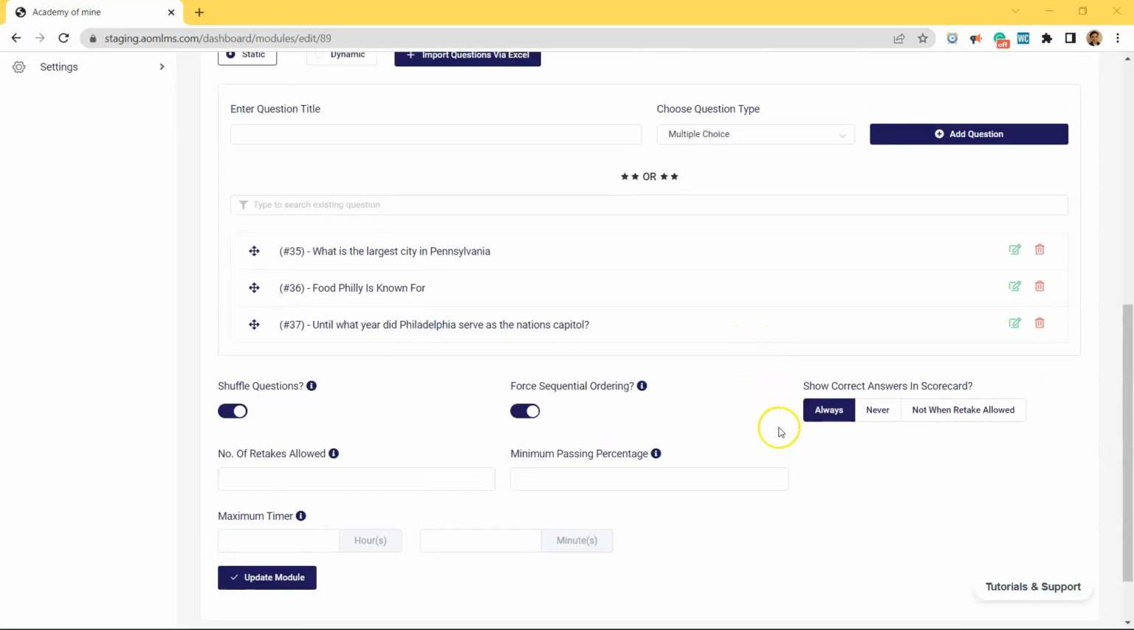Next, you have the option to show students the correct answer after they've completed a quiz. This is basically when they complete a quiz, they have their performance right there. So you can choose to always show the correct answer, never show the correct answer, or never show it when retakes are allowed. We're not going to allow retakes on this quiz, so we're just going to say always show the correct answer.